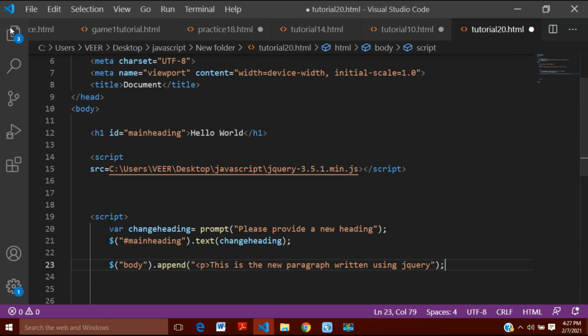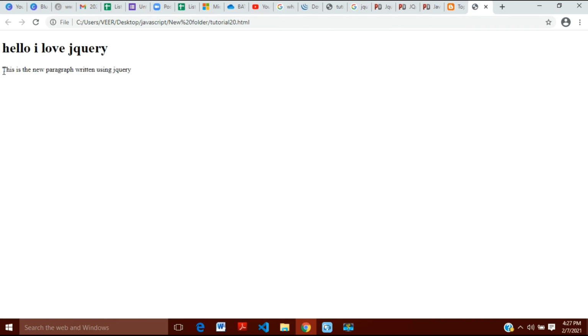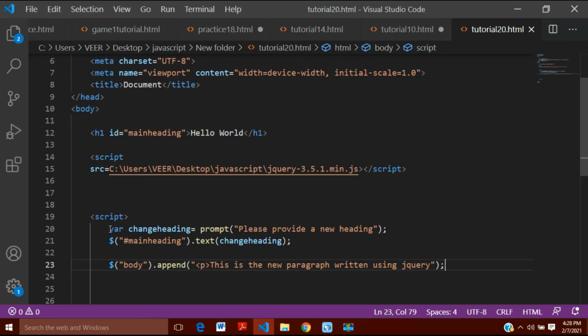and that's it. So now let's see here, save it here. So here you can see that now this is the new paragraph written using jQuery. For the time being, let's put it into quotes.